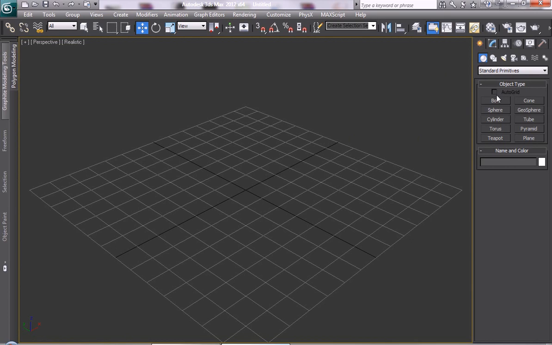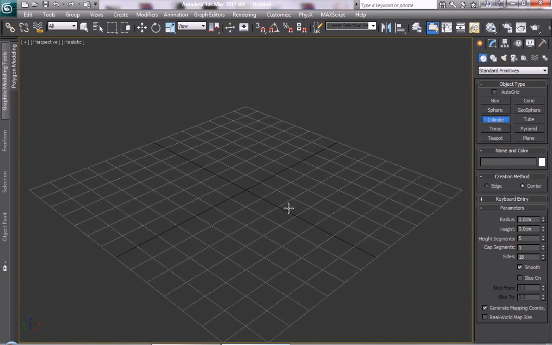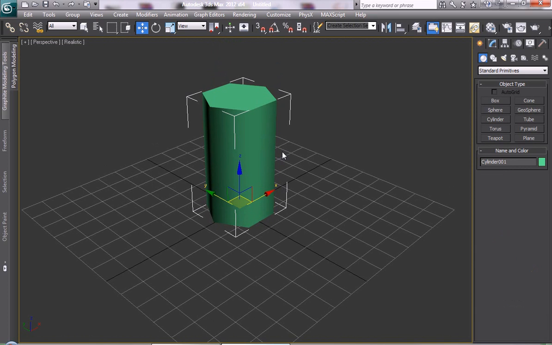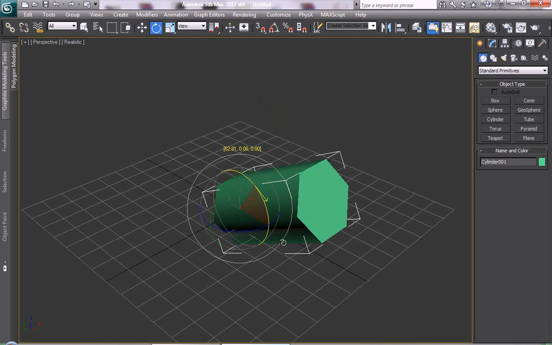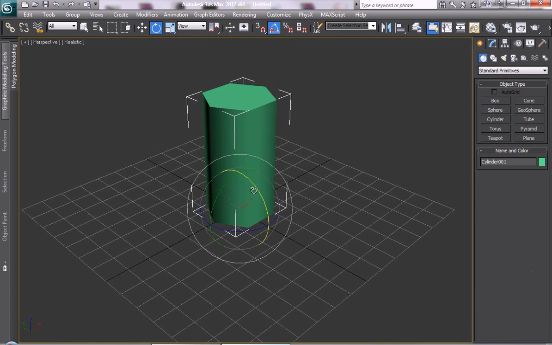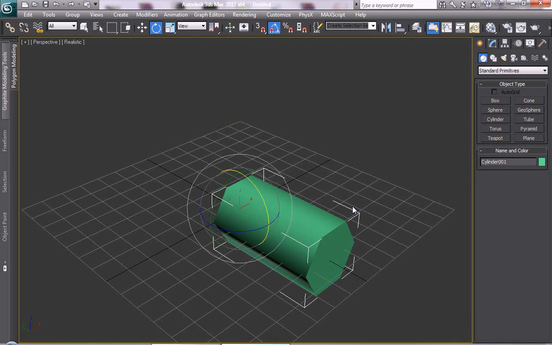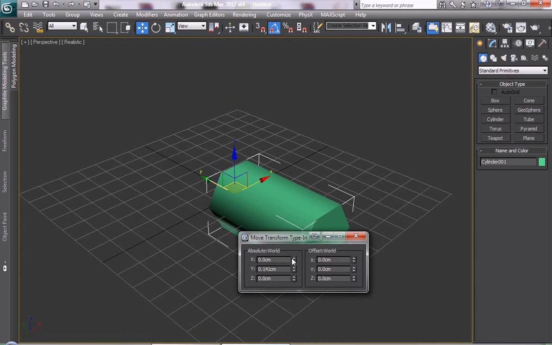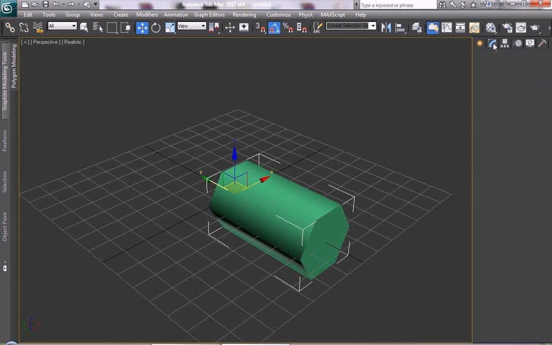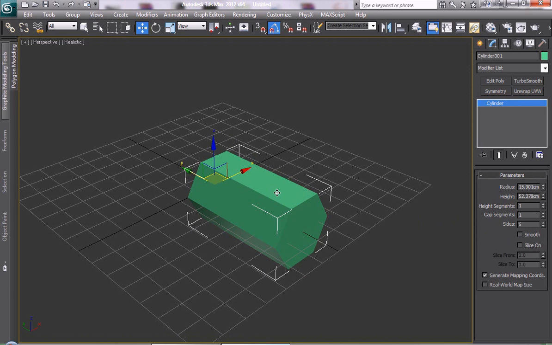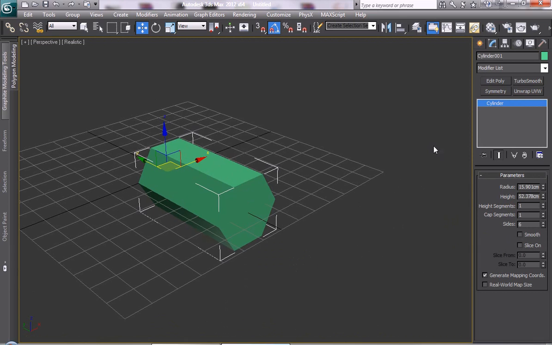So the first thing that you want to do is create a cylinder with 6 sides and no height segments. So just quickly gonna create a cylinder like so. I'm gonna rotate it 90 degrees to one axis. There you go. And I'm gonna move it to the 0 position. And I'm also gonna turn off the smoothing because I don't need it.